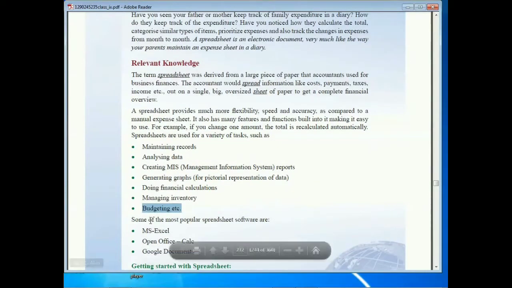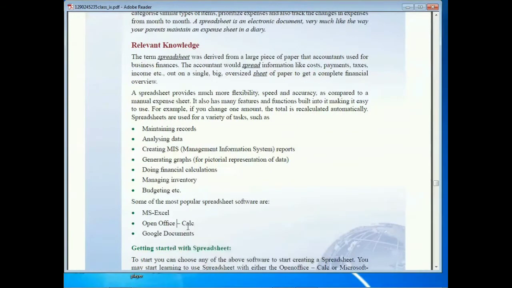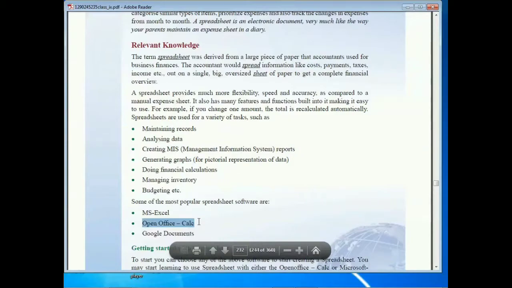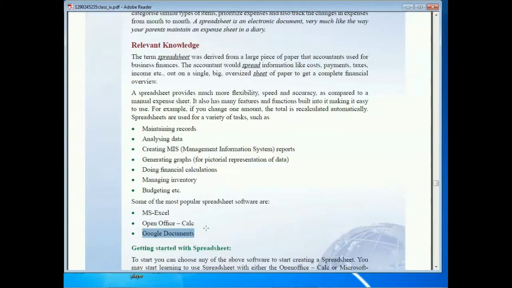So now, some popular spreadsheet software are: MS Excel, Microsoft Excel, which is a part of Microsoft Office. The second is OpenOffice Calc, which is a part of the OpenOffice.org software. And the next is Google Docs. Using Google Docs also, we can create all types of records and maintain everything. So these are the popular software we use in our day-to-day life and in our office or anywhere in the organization.